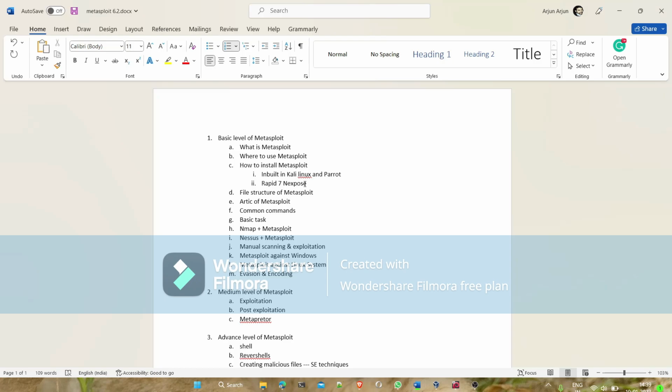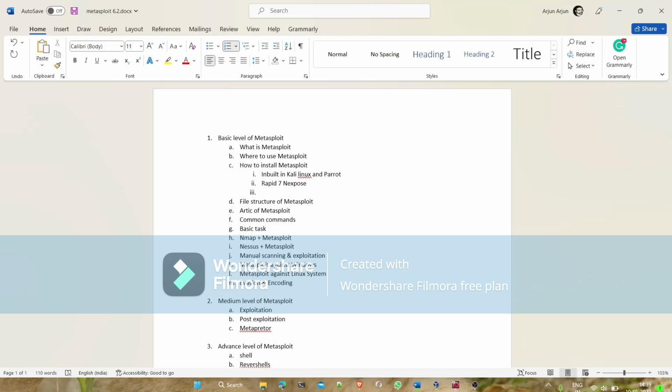Okay. Now, third one. Can I install Metasploit on Windows? Yes, you can install it on Windows and Linux as well. So this is about Metasploit.